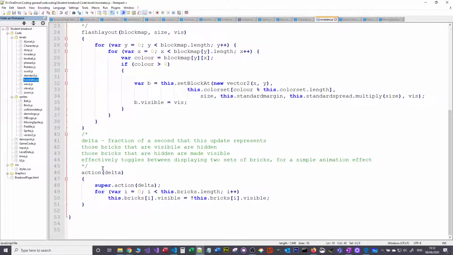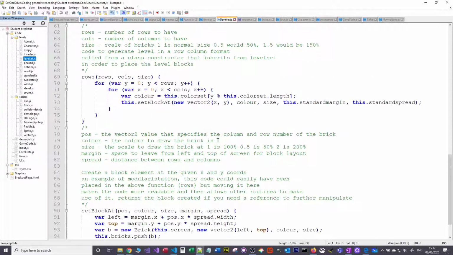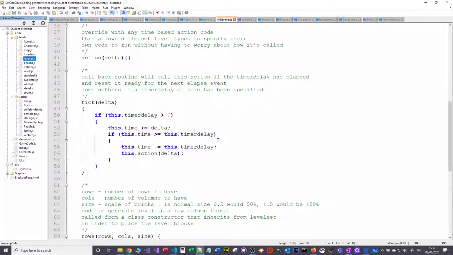Now what happens is the timer subsystem that's handled by game code sends to a level, it says, do you want to do any tick stuff? Do you want to do anything for this frame update? And it does that by calling the action code. Now, this is set in level set. So let's just look at level set. And you can see this is what happens. It tells the level to tick.